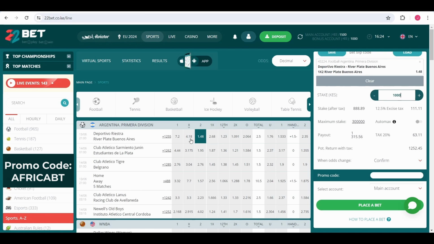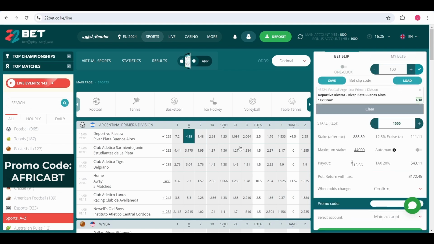But if you feel like the match might end up as a draw, you select this one. Let's say we select this 4.18. You can see immediately the profits have shot up. The potential winnings is now 3,100, meaning the profit on this bet would be this 3,100 less the 1,000 that you placed. So you'd make a profit of 2,100 shillings on this bet.